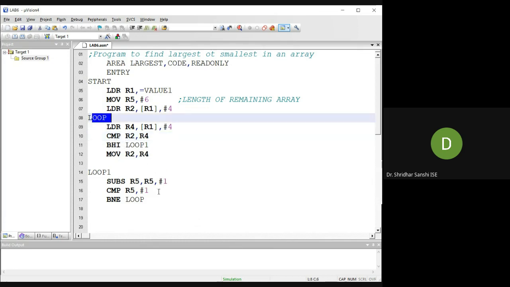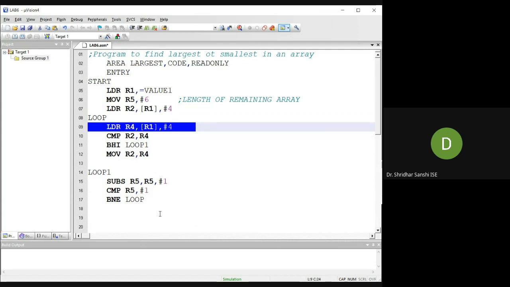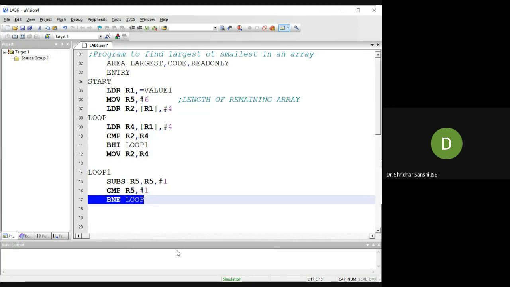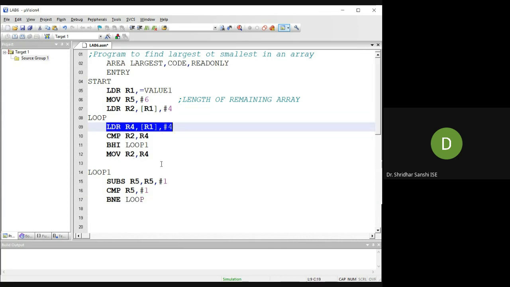If I do this, you can see that. First I will compare with the second element, so I will do this operation. Then I will decrement the counter by 1, so now the value will become 5. If it is not equal to 1, since the value will be 5, I will jump to loop. Again, I will take the next element in an array and compare. I will do this until R5 becomes 1.